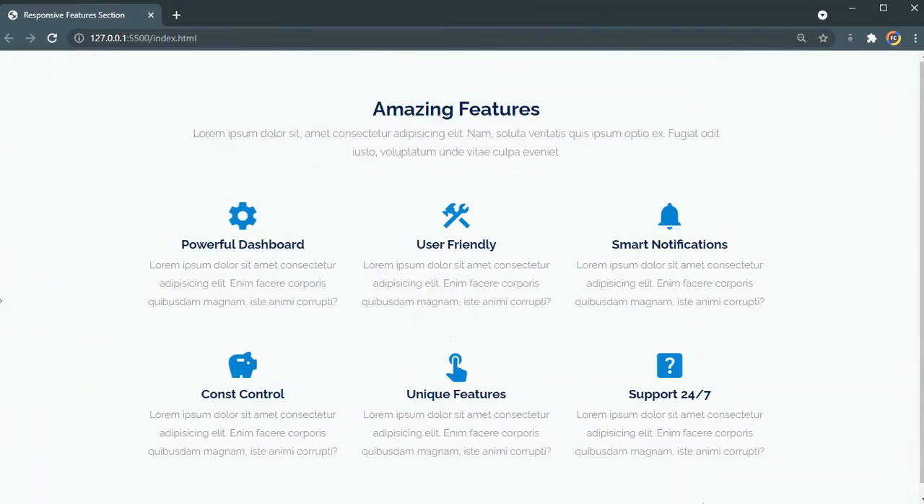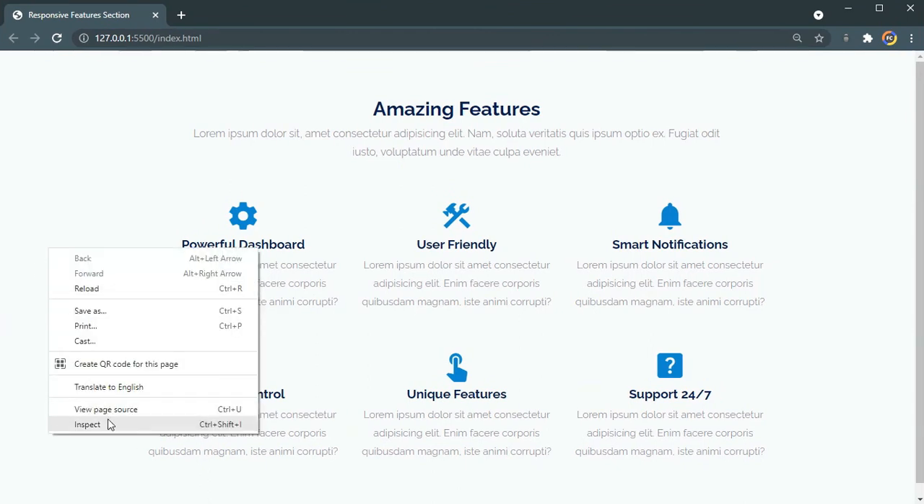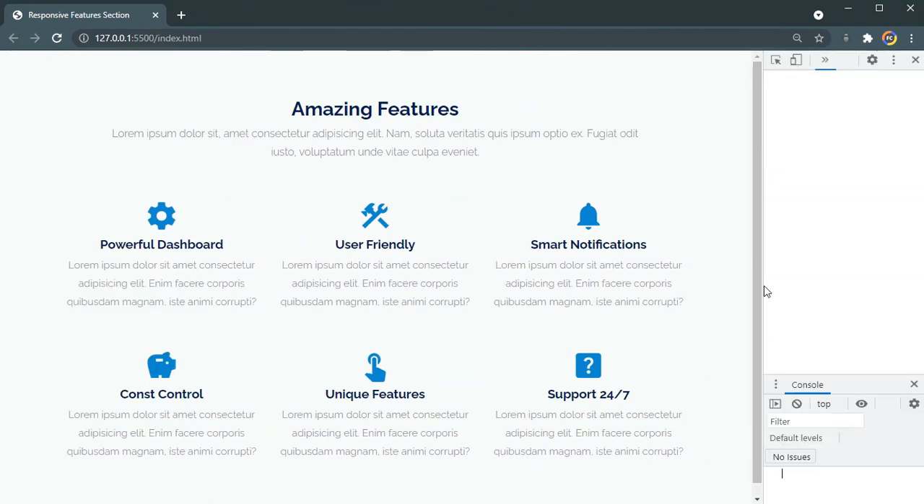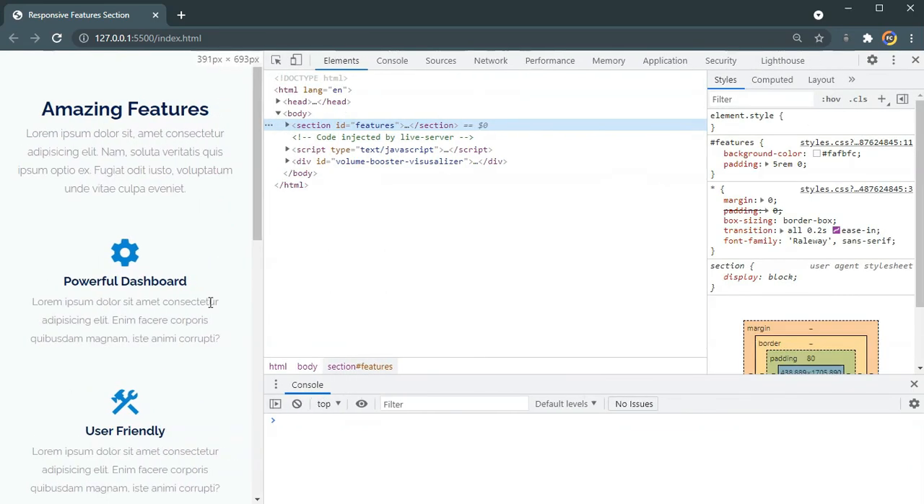Let's make this big. Let's test for our responsiveness. If I reduce the screen size, as you can see, now it's responsive.